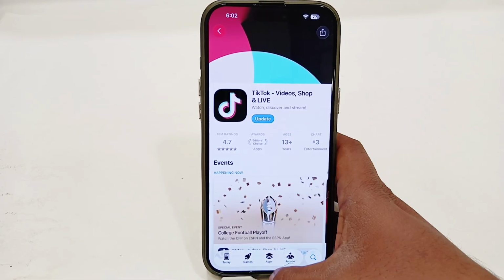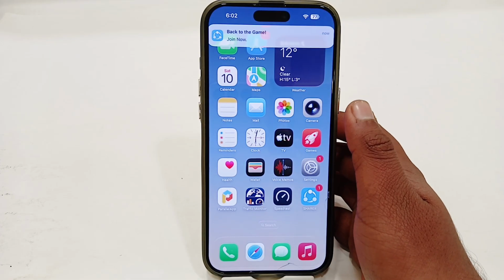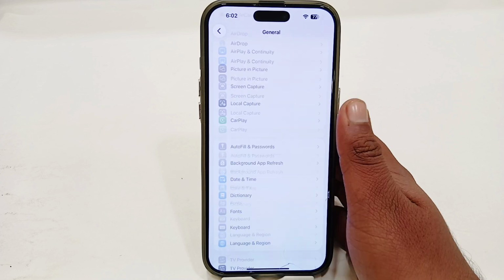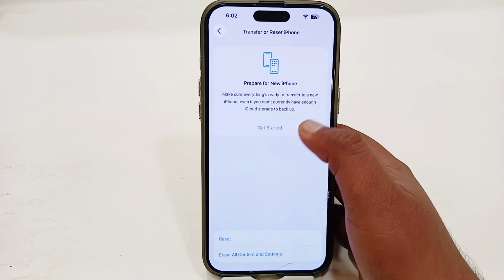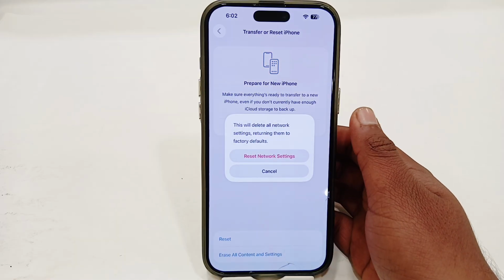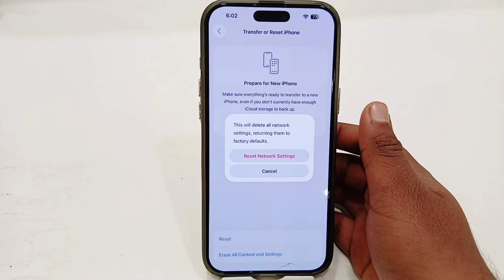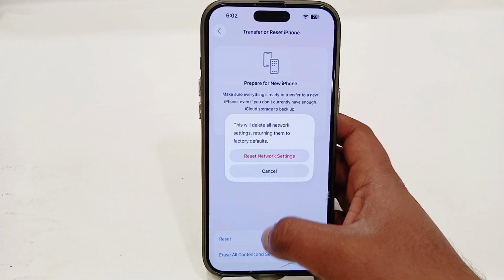So after updating, if there was any update issue, it will be fixed in this step and you'll not get the issue again. Or you can also try to open your settings app, go to general, go to transfer or reset iPhone, select reset network settings, enter your iPhone passcode, and then select reset network settings from the confirmation message pop-up. So if there is any network issue with the iPhone settings, it will be fixed in this step and you will not get the issue again.